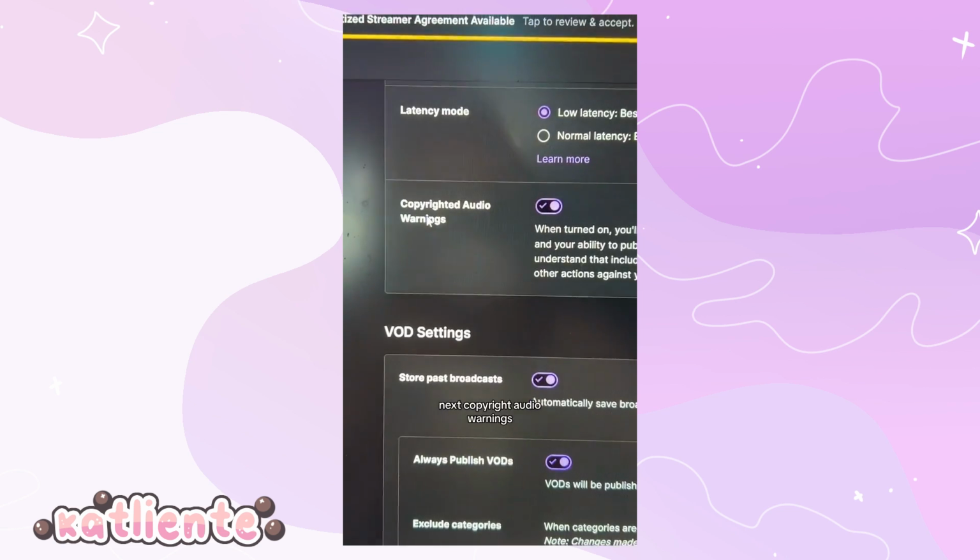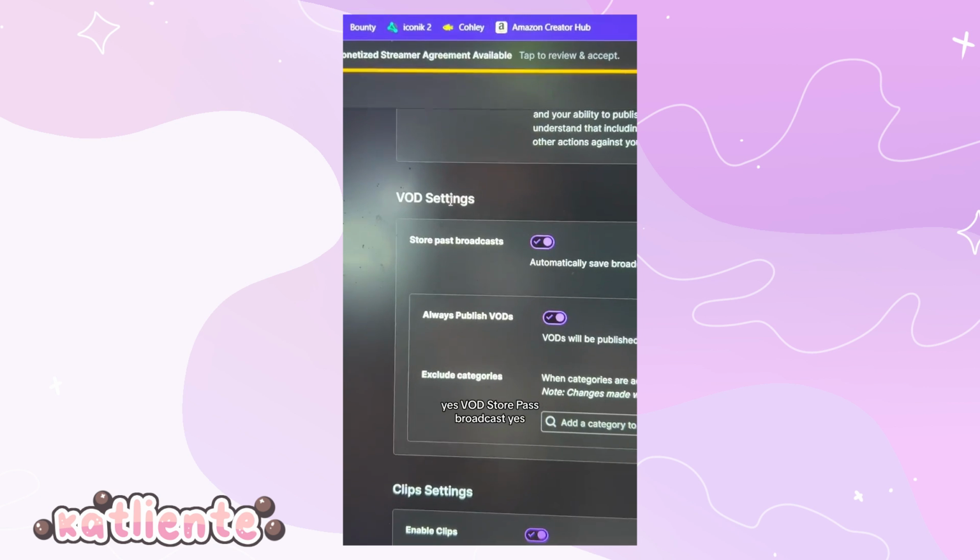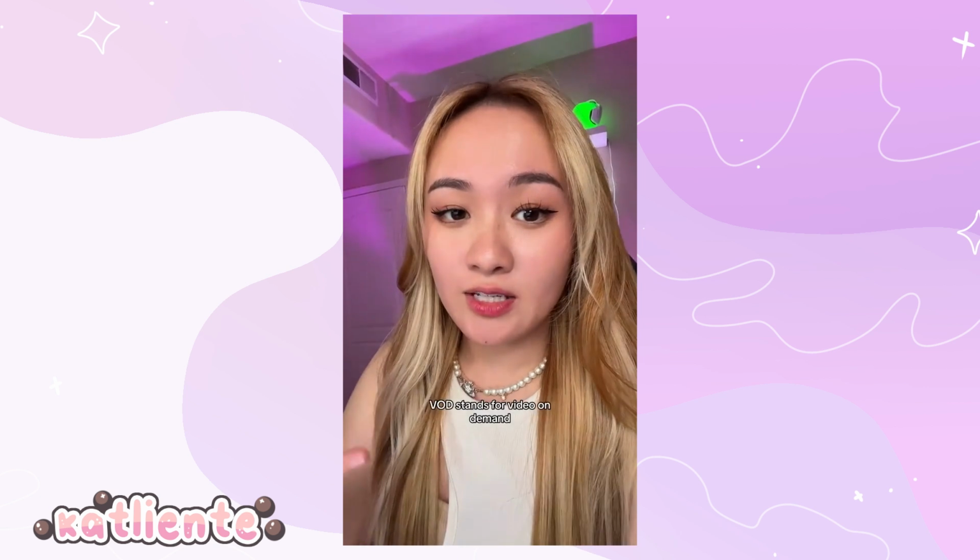Next, copyright audio warnings. It tells you when your audio is copyrighted, yes. VOD, stored past broadcast, yes. VOD stands for video on demand.